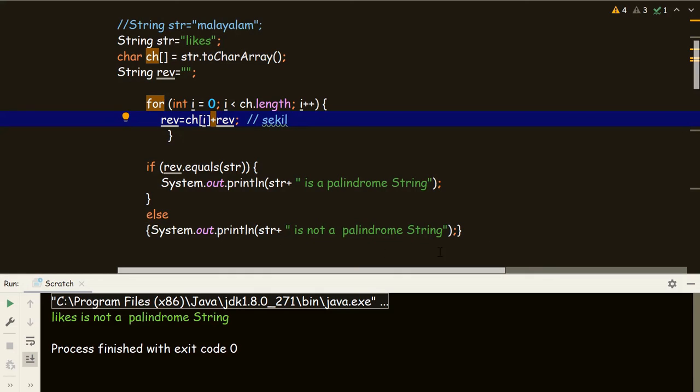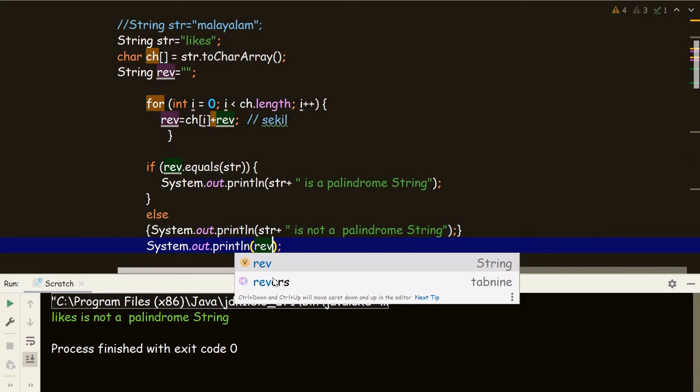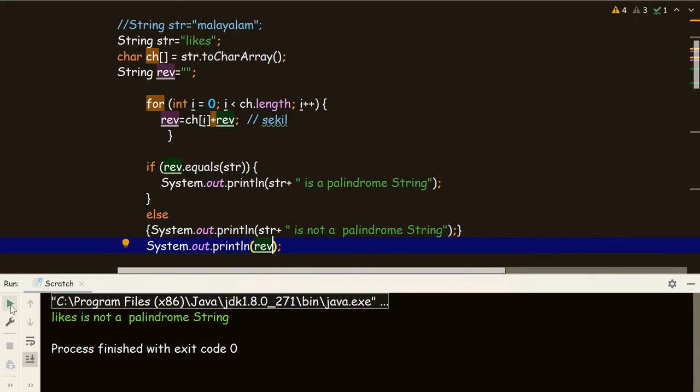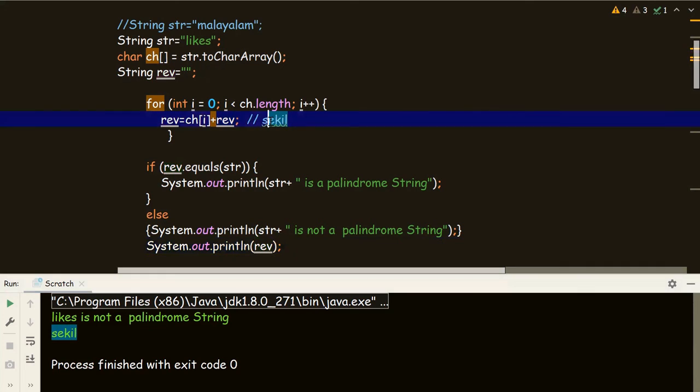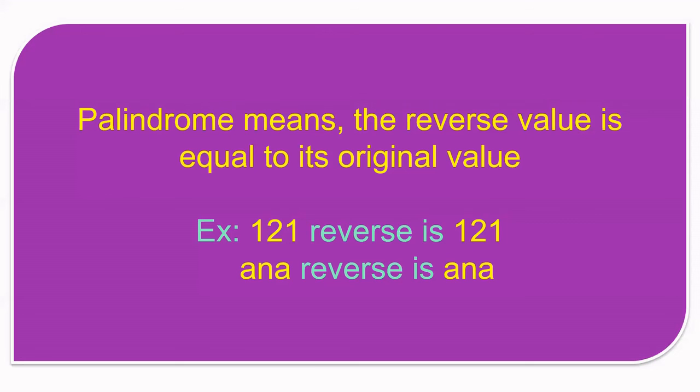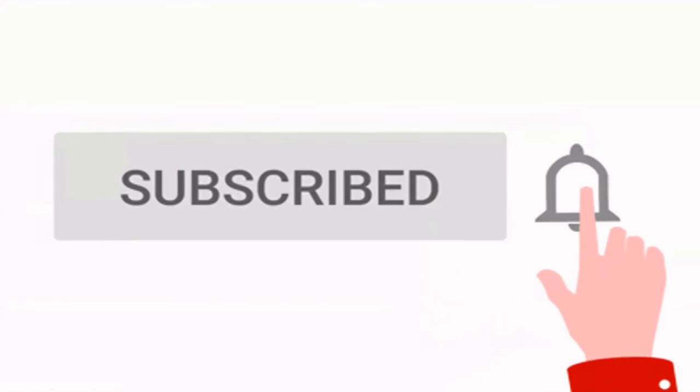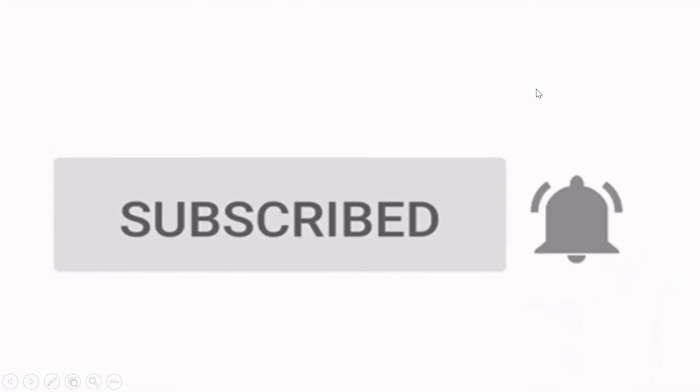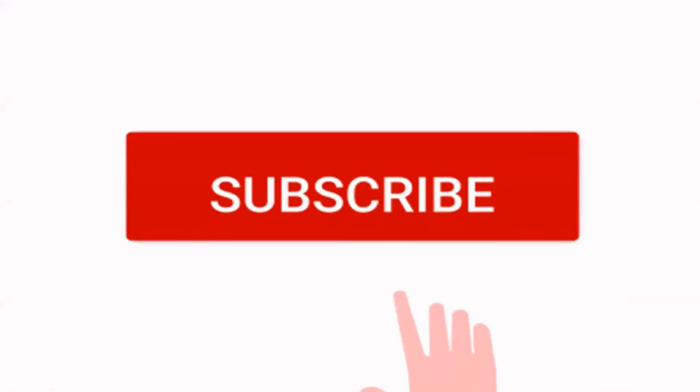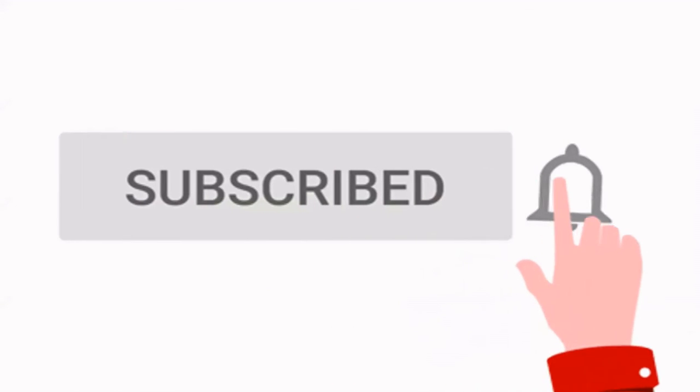If you want, you can print the rev value and run it, and it should print SEKIL. That's it for now. We have done the simpler one also. I have tried both methods of reversing a string, so you can see that also. I will provide it in the link.